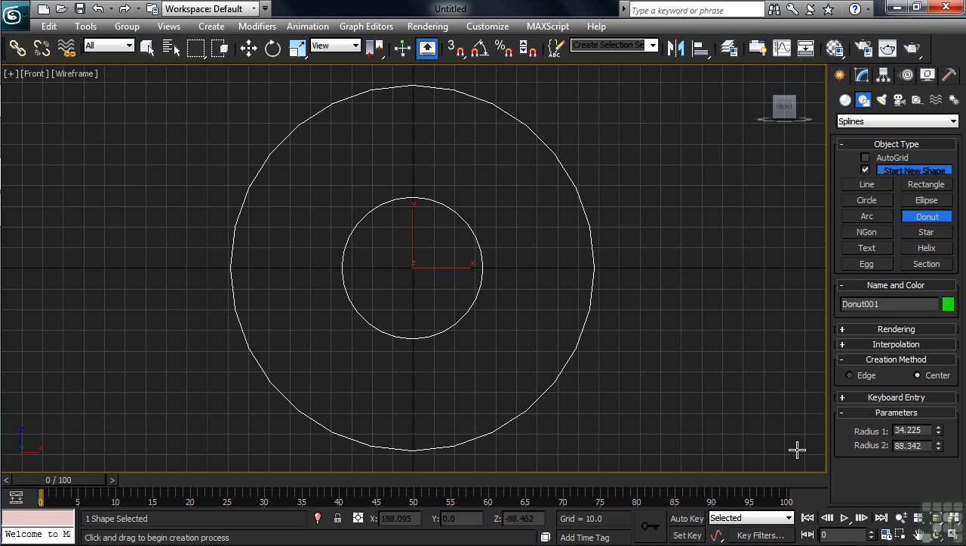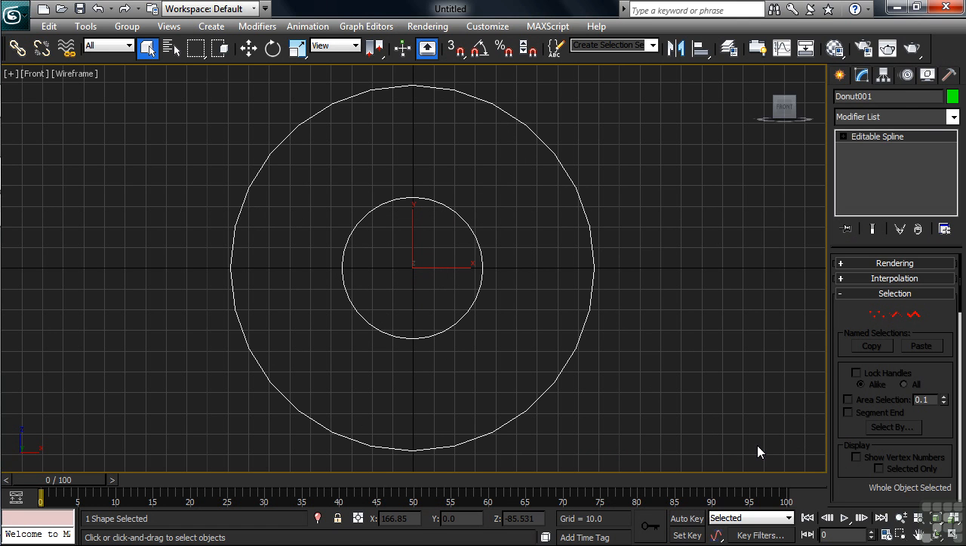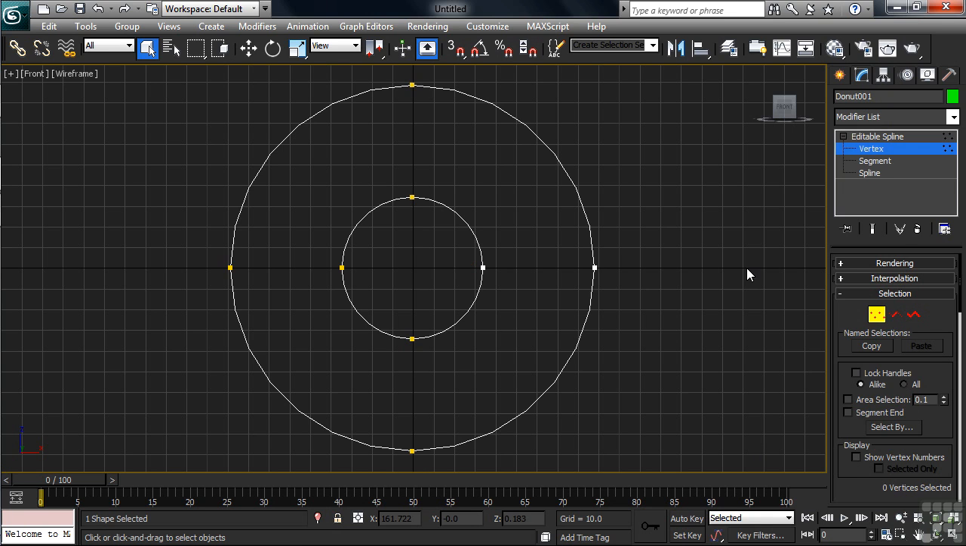To get to our subobject commands, we'll right-click on the donut, then convert to an editable spline. Now, if wanting to, you could also simply add the Edit Spline modifier. In the stack, let's go ahead and open up the entry Editable Spline. Let's start by working at the vertex level.